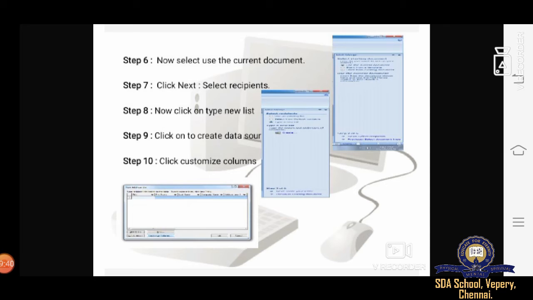Step 6, now select Use the current document. Step 7, click Next. Then select whichever recipients you want. Then step 8, now click on Type a new list. A new list will appear. Then step 9, click on create data source. And step 10, click Customize Columns. Click Customize Columns and the Customize Address List dialog box will appear.